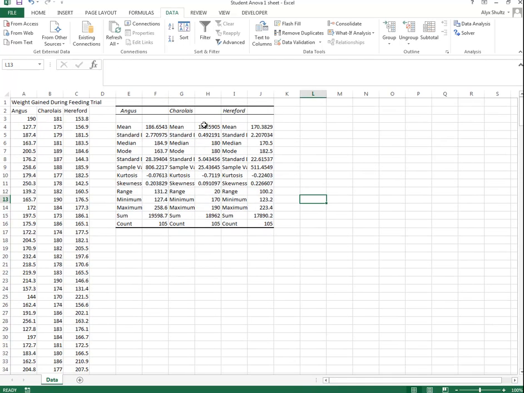And in this box, you'll see we have each breed, Angus, Charolais, and Hereford. And then we have the basic summary statistics for mean, standard deviation, median, mode. And from this, I can see that the mean for Angus is higher than the mean for Charolais and Hereford. But we don't know if that's statistically different or just a matter of random chance. So we need to run the ANOVA to see if there's a statistically significant difference.